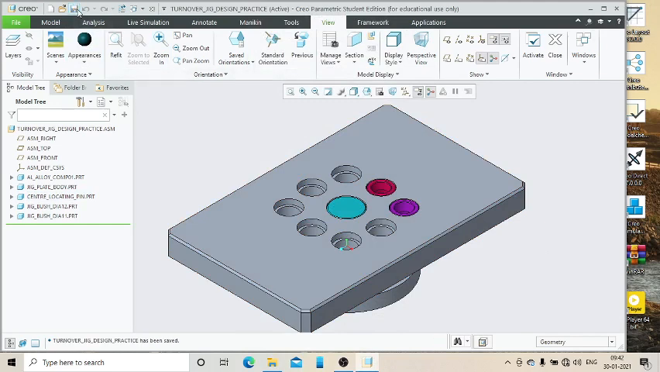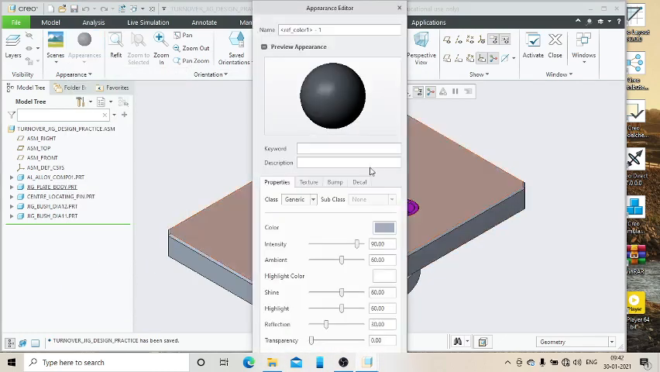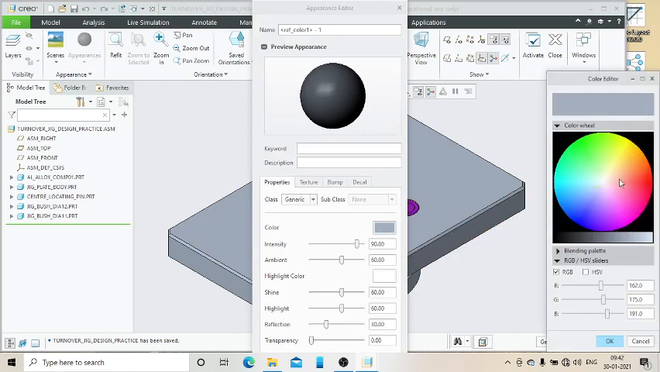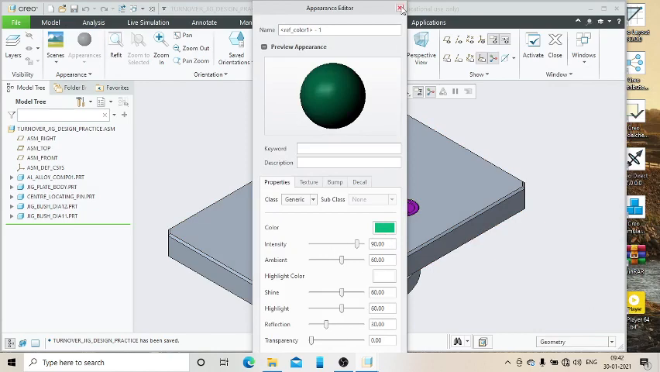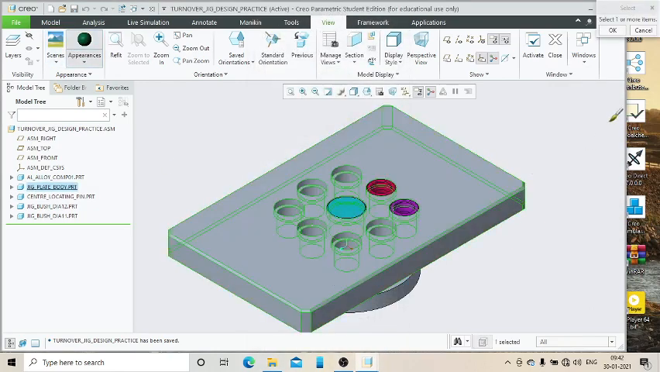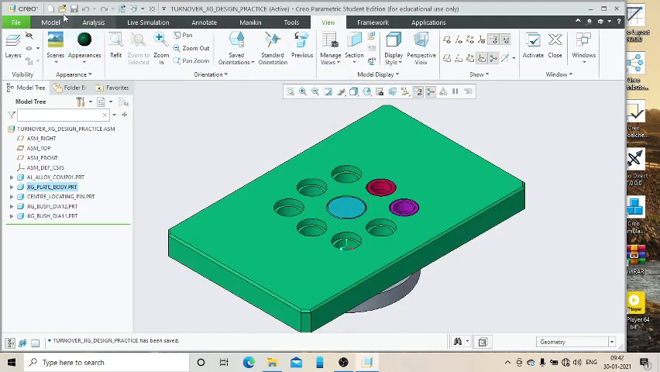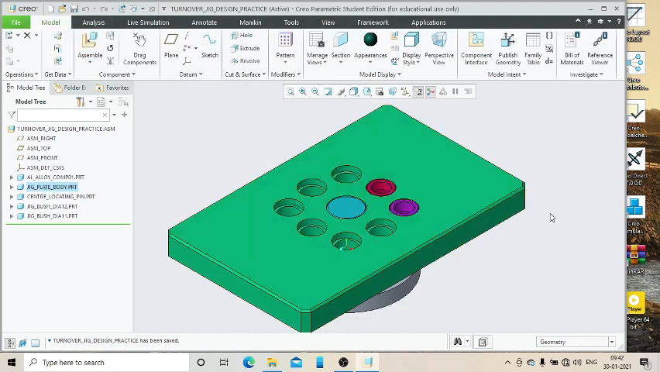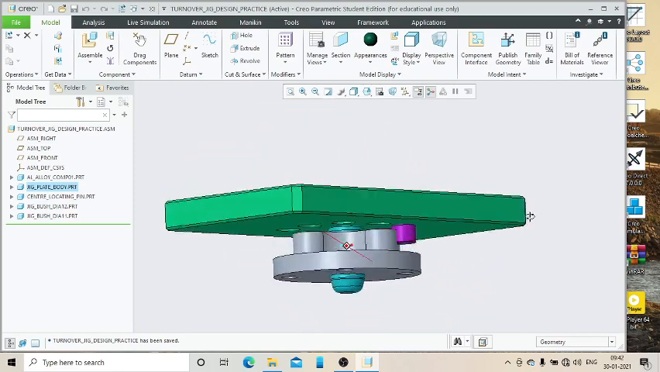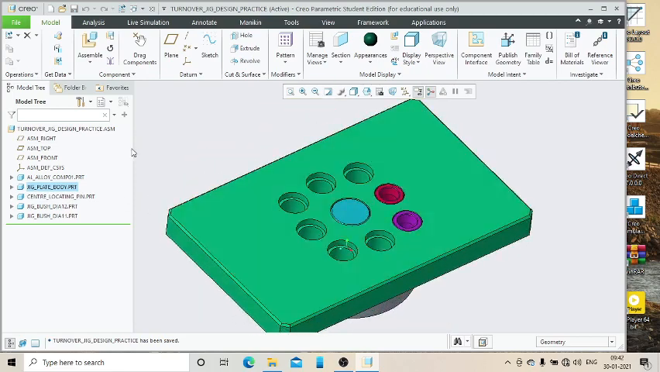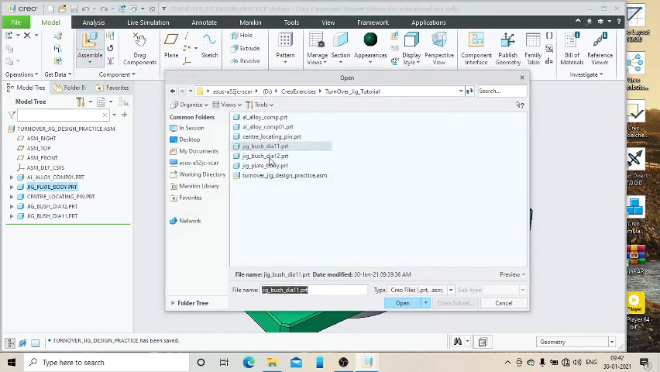Again we will save. Anytime it may get closed. Then again appearances, go to more appearances. This color, I'm selecting some color like this. OK. Close. This color I'm going to apply to this. OK. Then save. Okay. Now we will go for assemble here, assemble, then Jig Bush part dia 12, open.